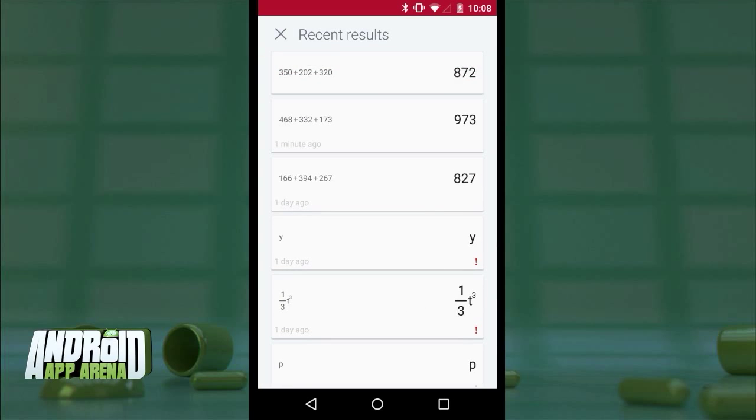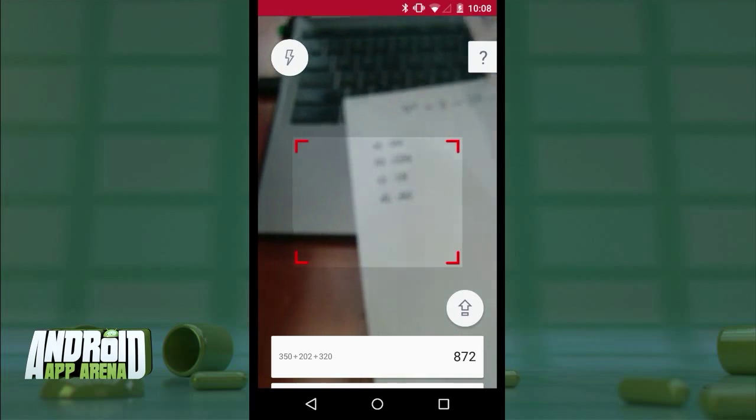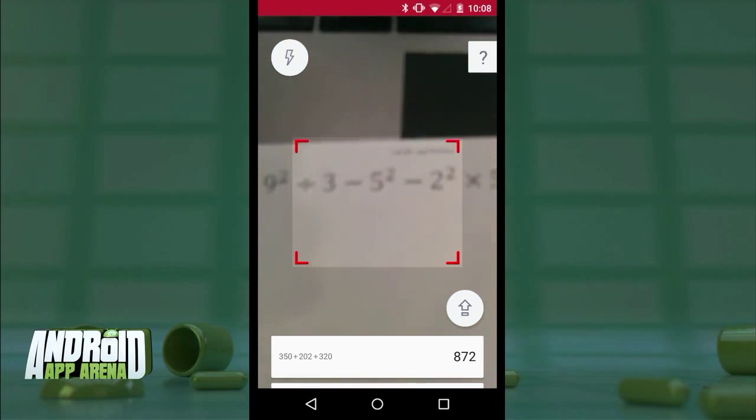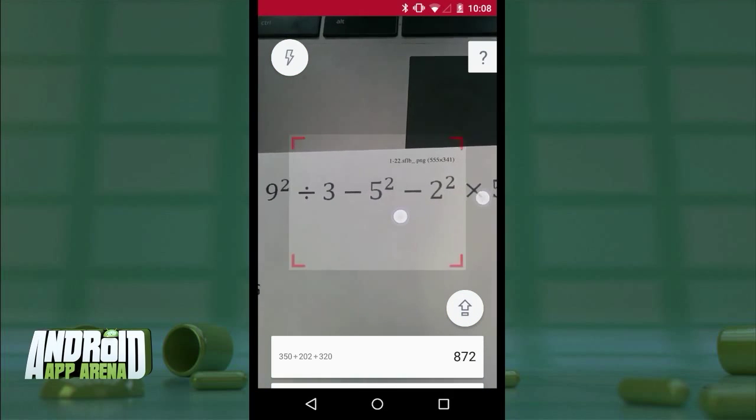Now, unfortunately, handwritten formulas are not supported in PhotoMath yet, though the developers do say that it's coming in a future release.